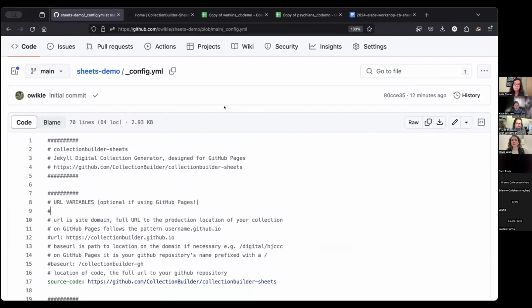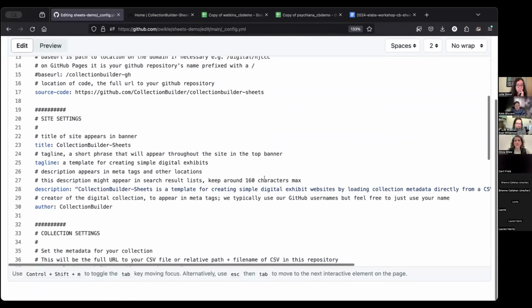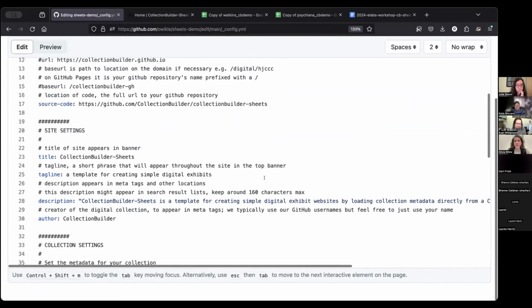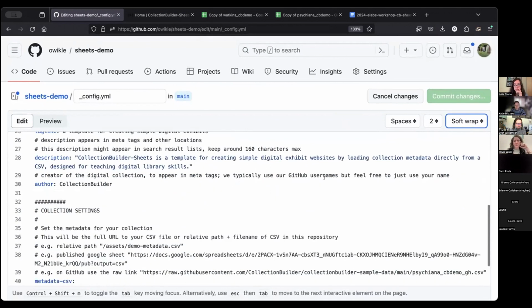In order to do that, there are a few ways, but the way I'll show you right now is to click this little pencil button that's over in the top right. If you click that button, that'll jump into the editor. So I do have the option to edit here. You'll notice that the text is not wrapped, so it kind of goes off the page. You can easily toggle on wrap or no wrap up in the top right. So I'm going to turn on soft wrap so it's easier to read here.